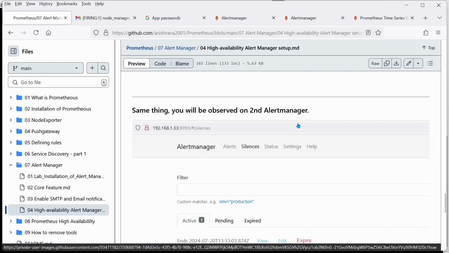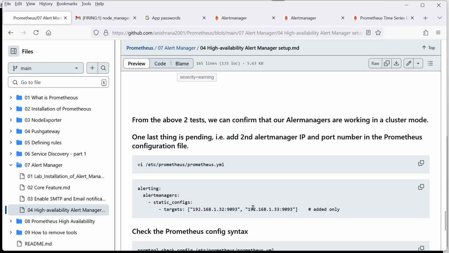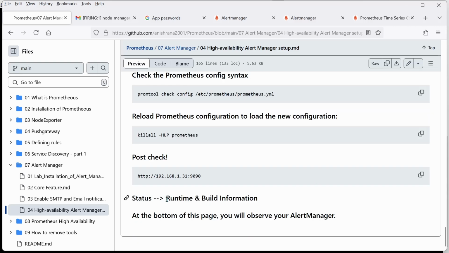And also we need to add this point. I have already added it on my Prometheus server. This is also done. And I have already shown you in the status, runtime and build information, I have seen two alert managers. That's it for this topic, alert manager.